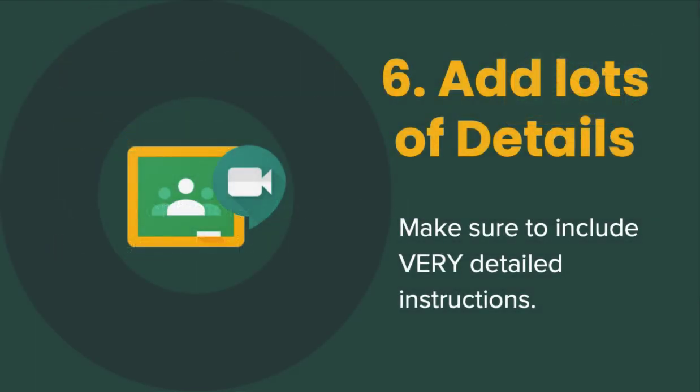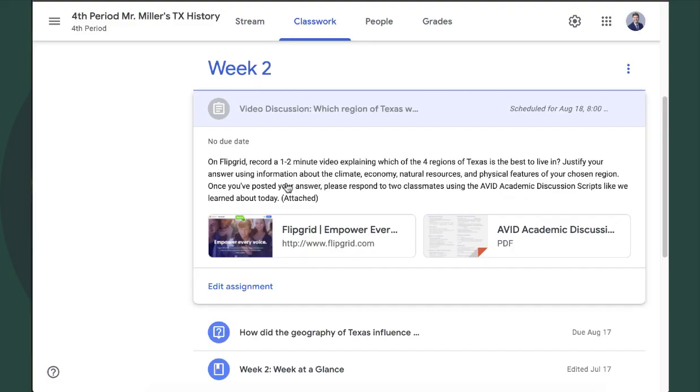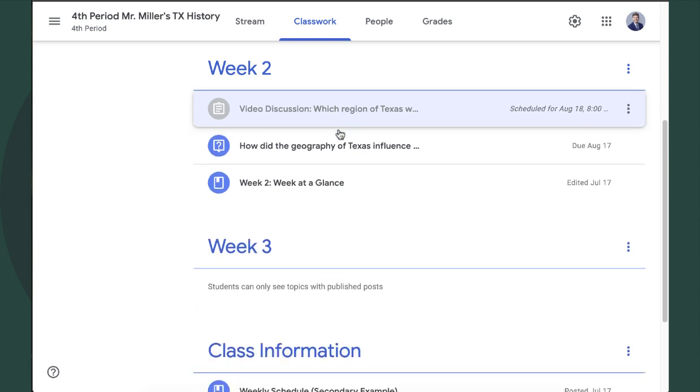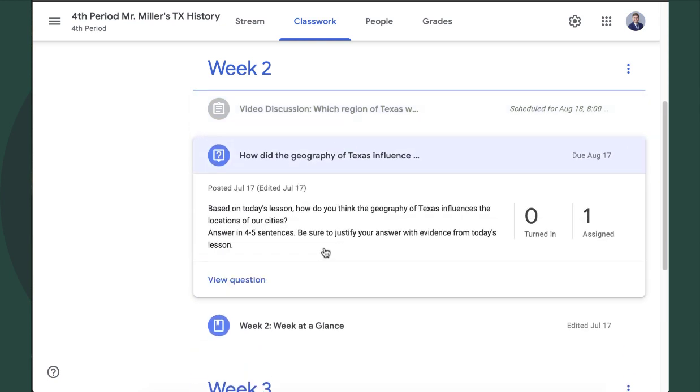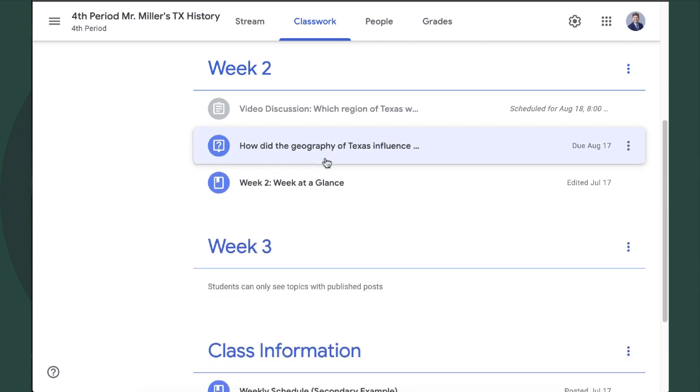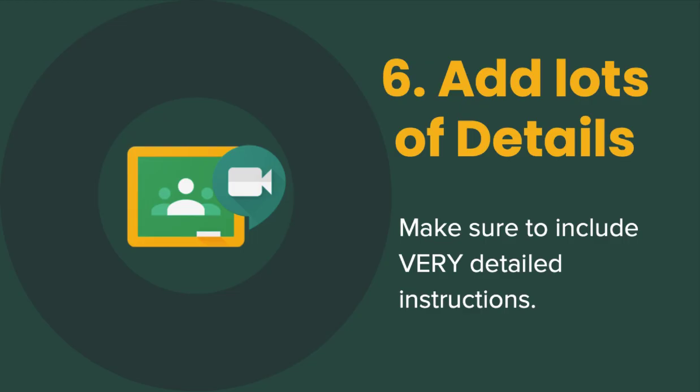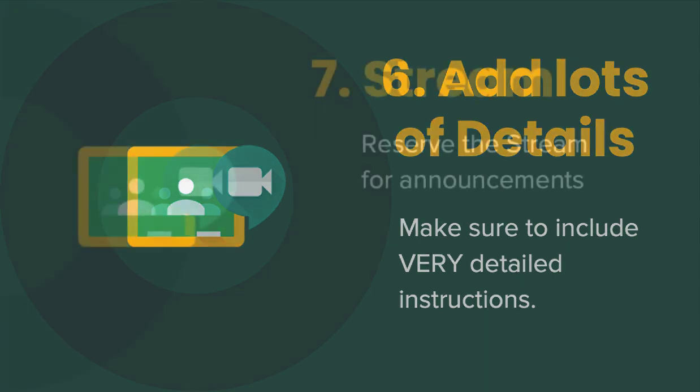When it comes to your specific assignments and activities, make sure to include very detailed instructions. Don't just upload a document or link to a video. Include some explanation of what you want them to do with that resource and how it connects to your learning targets. When we're in a traditional classroom setting, this isn't as important because we are right there if someone has a question, and you can quickly tell if a student is off track or confused. For remote learning, we aren't there to guide them, so our instructions need to be very explicit.